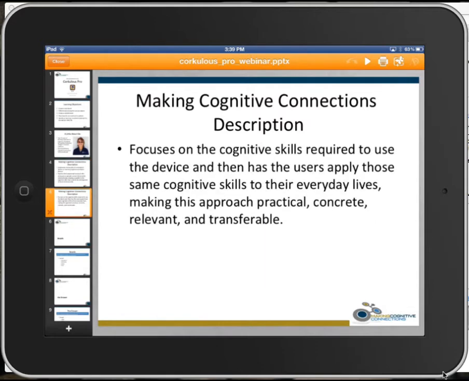And then finally, and in my opinion, one of the most important things is not only focusing on the cognitive skills, but then also how are they going to transfer or apply in your everyday life. So taking a look at how the cognitive skills are used on the device, and then also how those same cognitive skills apply to everyday life. Hopefully this makes my approach practical, concrete, relevant, and most importantly transferable from one area to another.